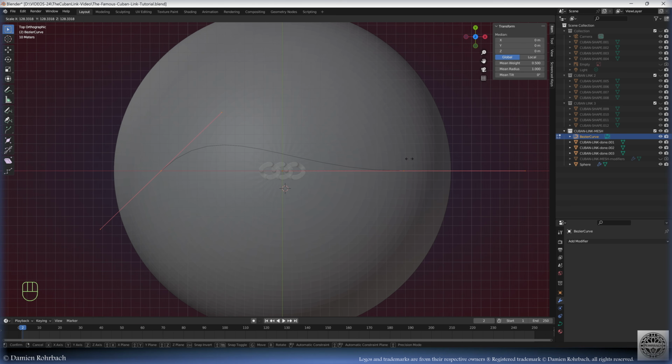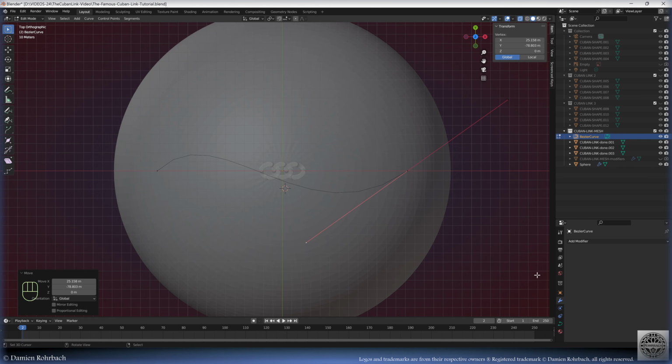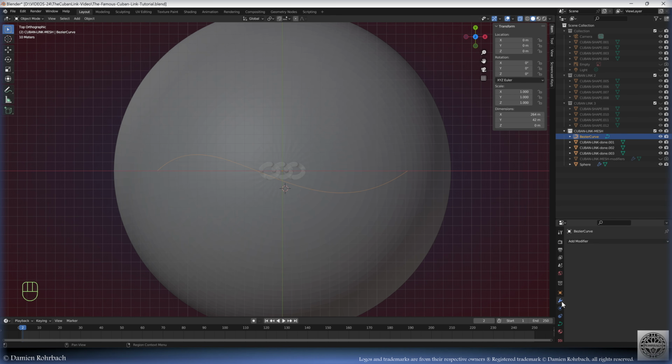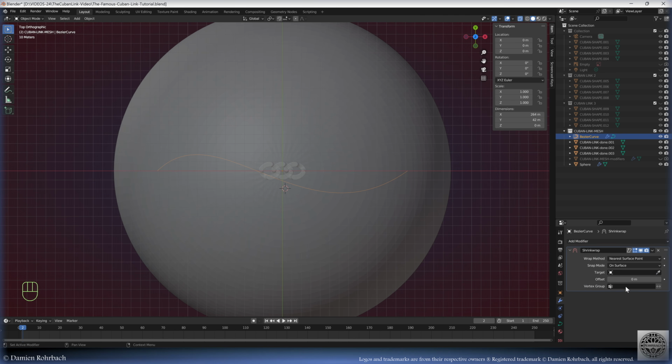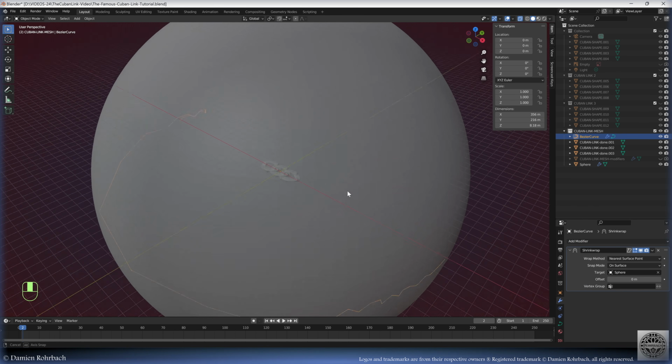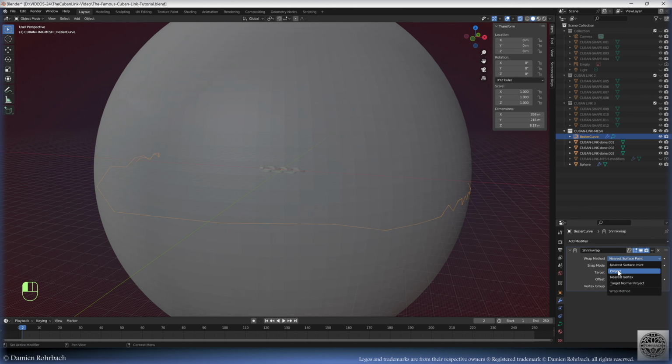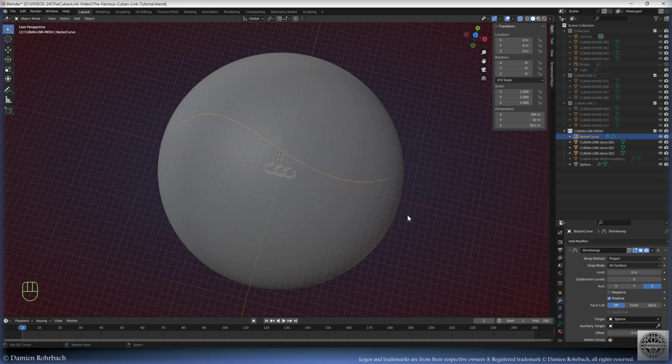Make the curve much bigger here and give it a nice curve like this. Don't forget to set a higher resolution, maybe 50 or whatever works for you. Exit edit mode, go to modifiers, add modifier shrinkwrap, target the sphere right there. Now we are going to project on the z-axis like this.